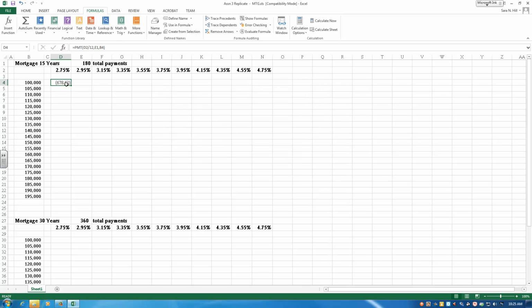And you can see that the monthly payment that is being calculated is coming up as a negative number. For our purposes, we would like to see that as positive. So if we just insert a negative sign at the beginning of our formula, go ahead and hit enter, and now we can see that monthly payment in a positive format.